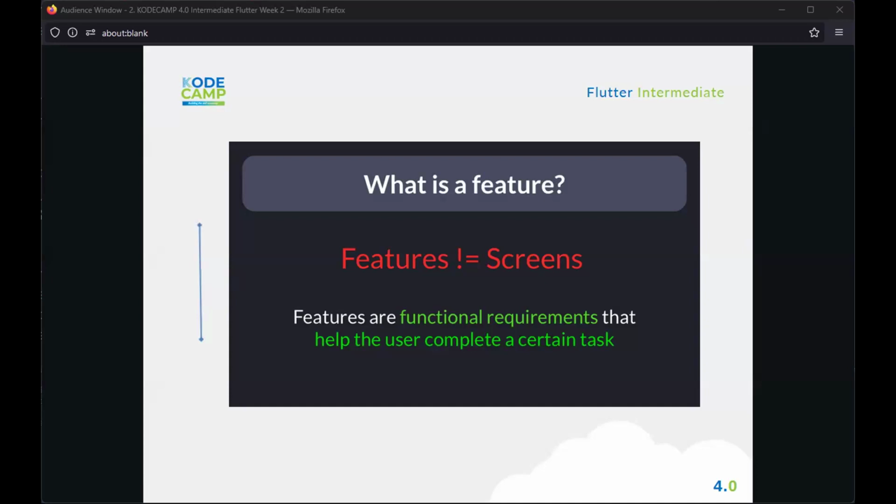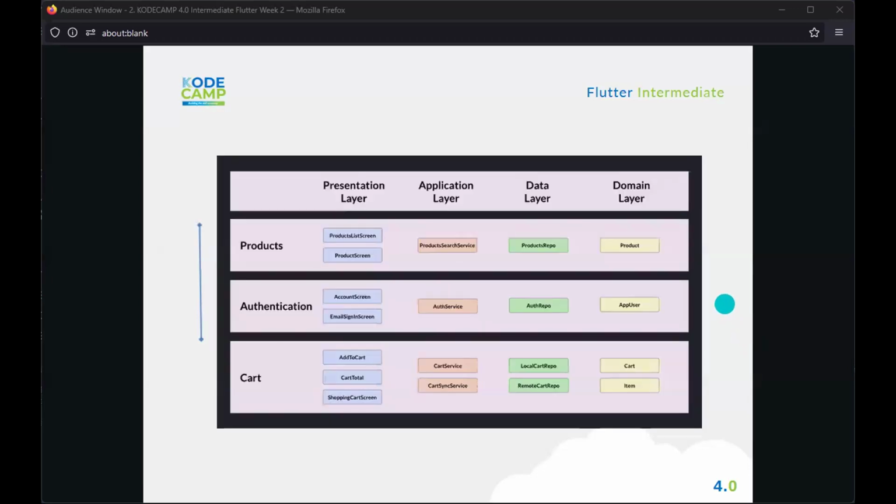Because when it comes to, for example, creating a product, it doesn't just stop at you filling a form and clicking on submit. I need to be able to see what I have created. I need to be able to edit what I have created. I need to be able to delete what I have created, right? So take note, features are not screens. Very, very important statement. Features are not screens.